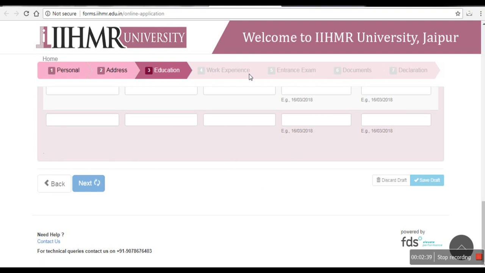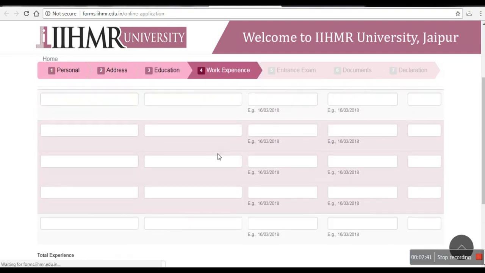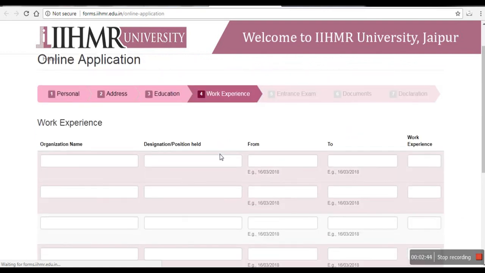So it will move on to the next page. These are the details on the work experience. Suppose I passed in 2017, and I am working with Dr. Reddy's Laboratories, so I am filling in Dr. Reddy's Laboratories, and the designation, medical representative, and my location is Jaipur.